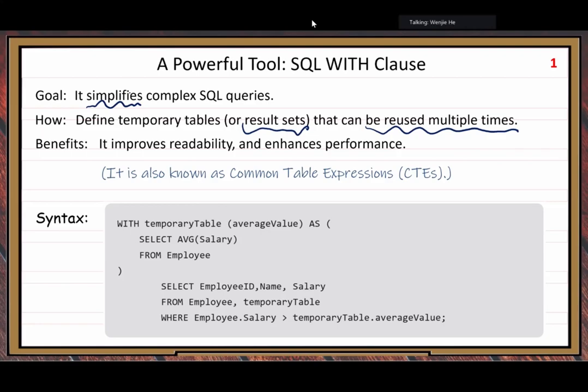You start with the keyword WITH, the WITH clause, to define a temporary table. The first part is the definition of your temporary table. You give a name to the temporary table, just an appropriate name. Then the result, what result you want to store in this temporary table. Inside the parenthesis, that's your query result, the inner query.